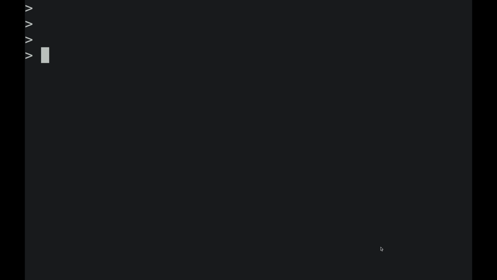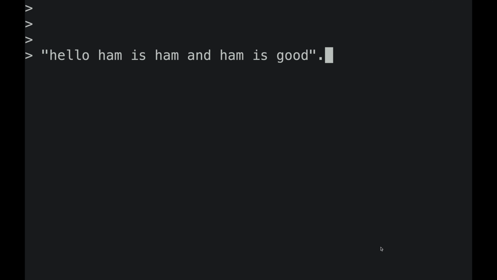The replace method lets us replace parts of a string. Let's see how this actually works. Let's say I have the string "hello, ham is ham, and ham is good." And I call replace.